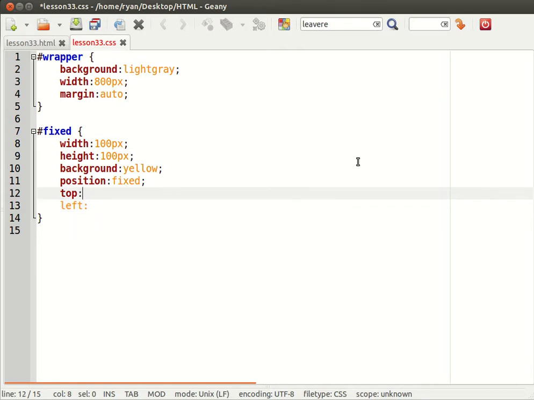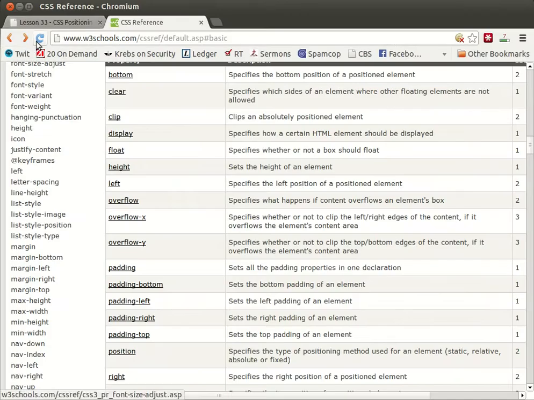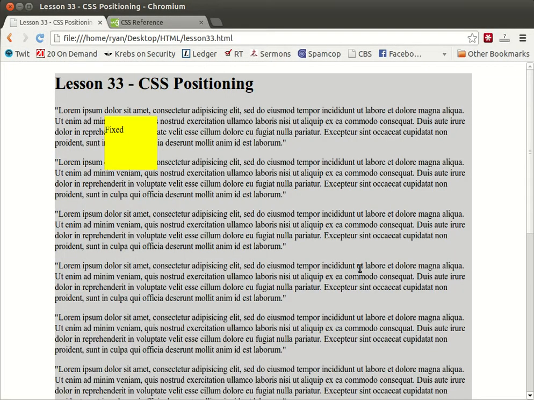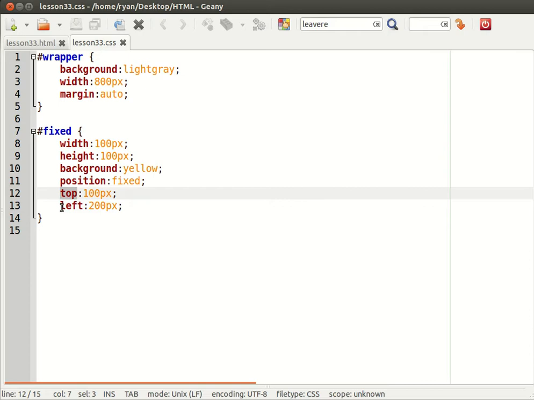So if I said 100 pixels from the top and 200 pixels from the left, it should position that box at those coordinates. There it is, 100 from the top, 200 from the left. It's always from the top left hand corner of the browser when we're using top and left. If I change this to right, it will obviously be from the top right hand corner of the browser.